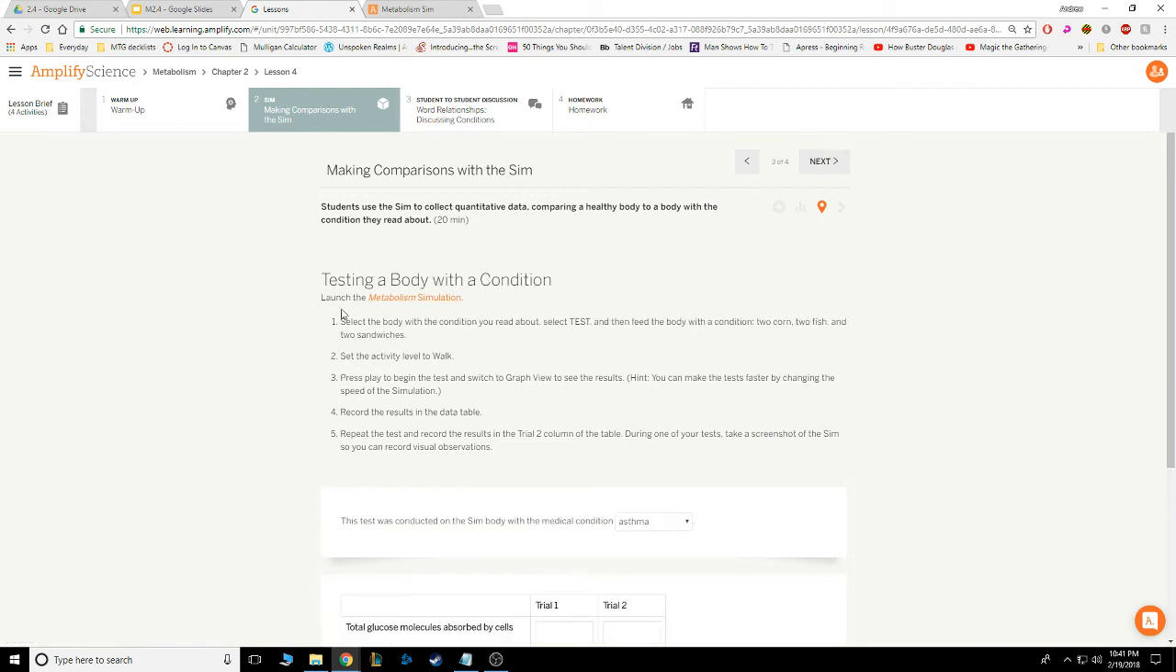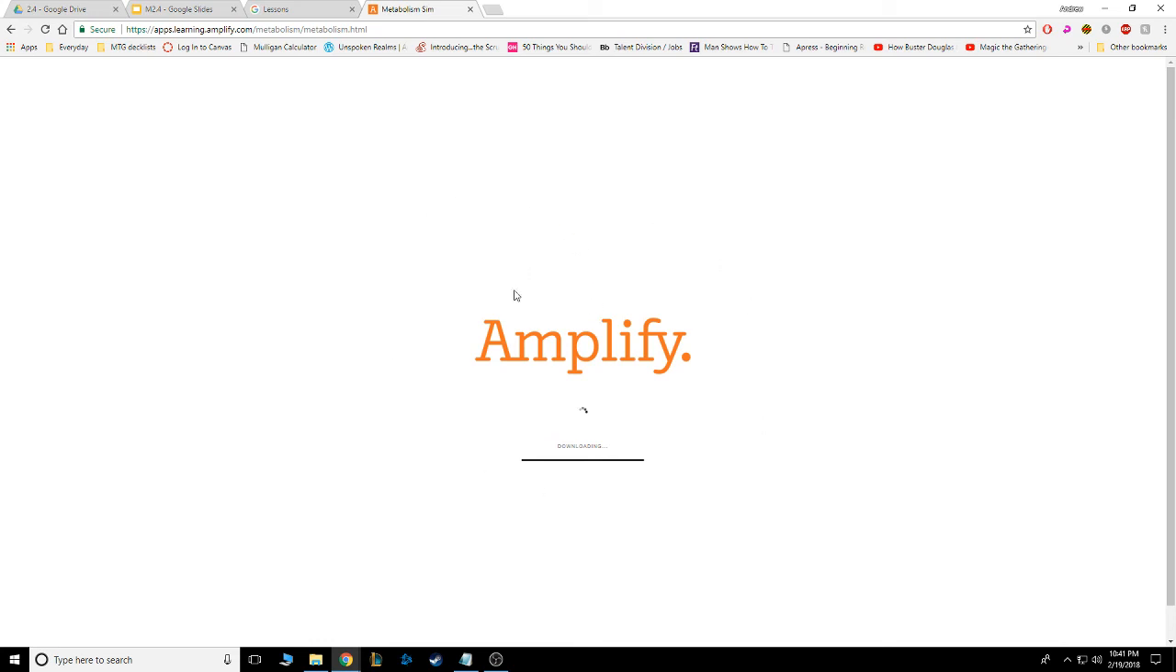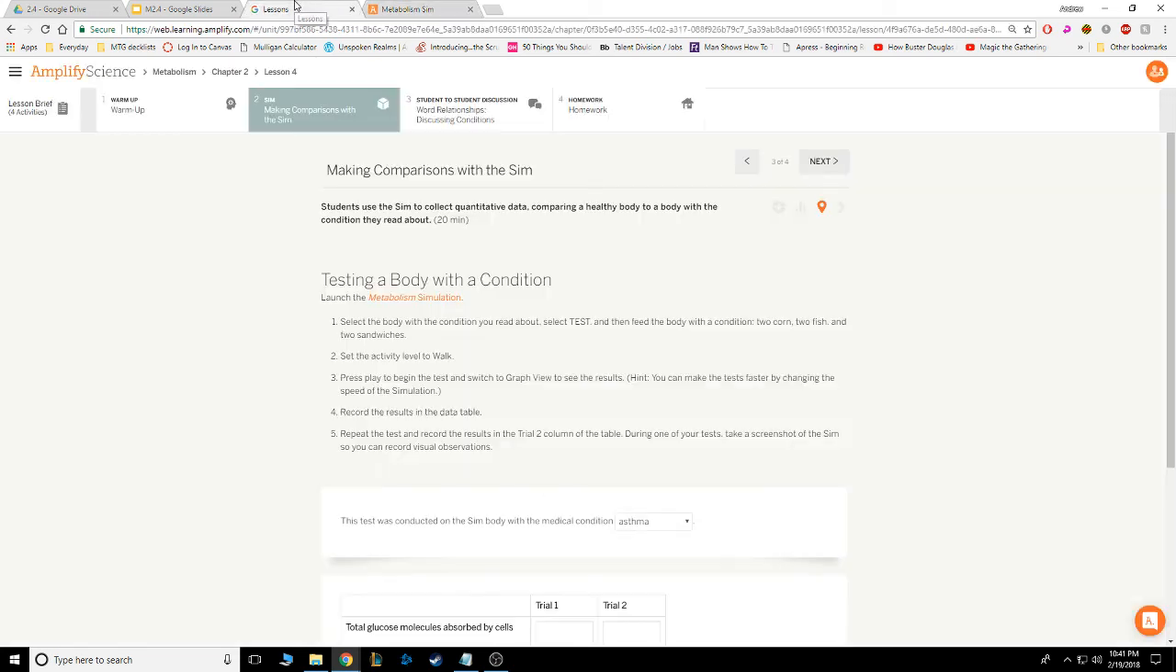In the next part, I'm looking at the testing of body with a condition. I'm going to launch the metabolism simulation again. So let's go ahead and close this. We'll relaunch it, and we'll continue to follow the directions. We're going to select the body with condition that we've read about. In this case, the condition I read about is asthma. So once this loads, I'll select asthma and follow the remaining directions.